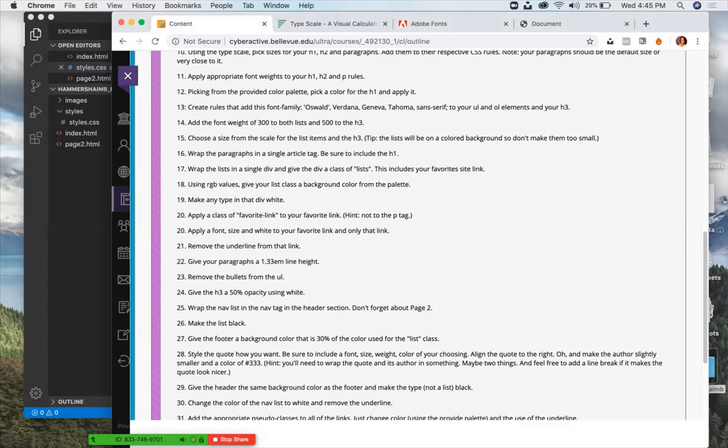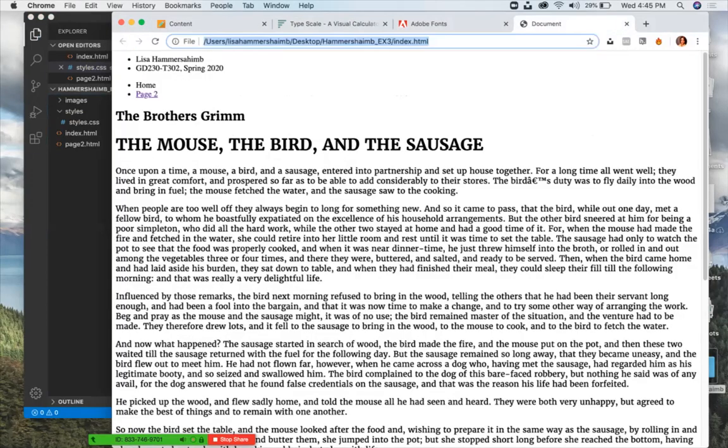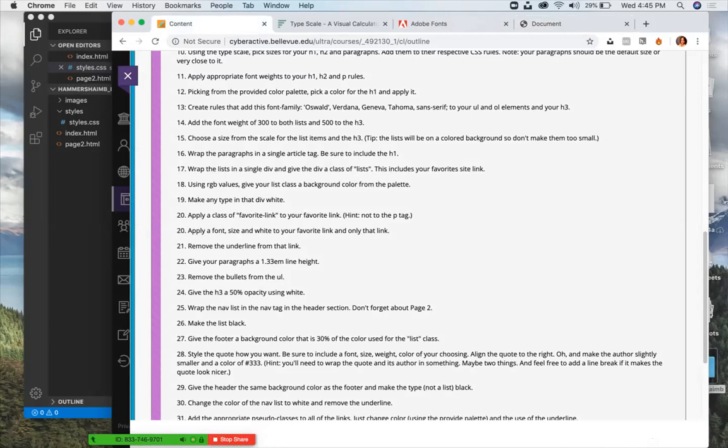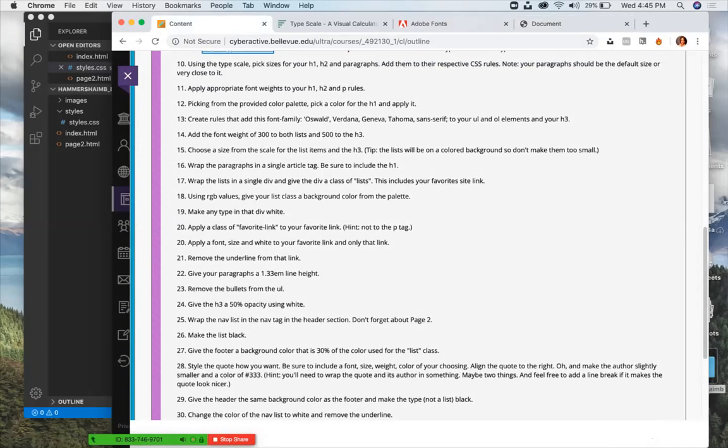Picking from the provided color palette, pick a color for the H1 and apply it. Oh, but before we keep on moving, let's just check out our documents. So I'm going to reload it. Oh, and you'll see instantly it got very large. So we know things are working. So if you're getting to this step and you test your document and things don't look any bigger, that would be a heads up to check how your CSS is linked, because you might have an issue there. So pay attention to it. Don't be like, oh, well, I'll just wait. No, because if it's not linked correctly, you're never going to see anything. And it's going to be difficult.